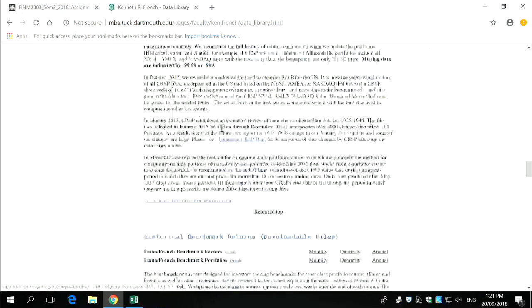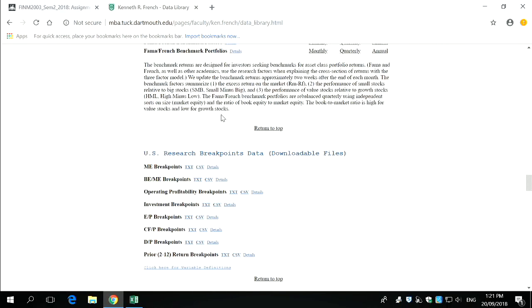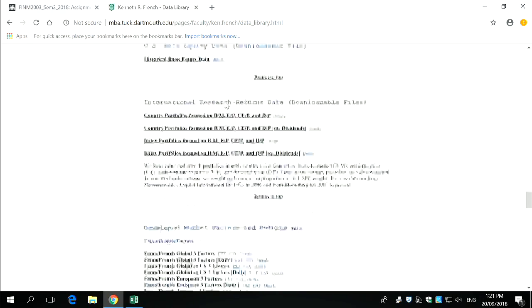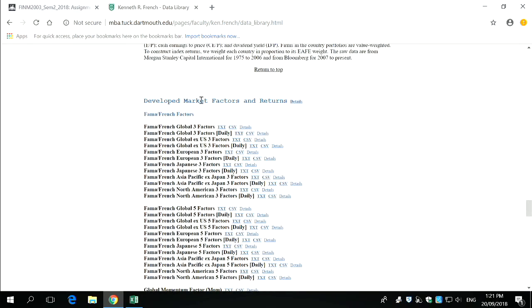industry portfolios. Probably missed it. Here we go. Developed market factors and returns. Knowing my luck, there'll probably be an Australian one here right now. No, there isn't. But the closest that we have in Australia, if you wanted to use that data, would be this one down here: Fama French Asia Pacific, excluding Japan 3 factors.